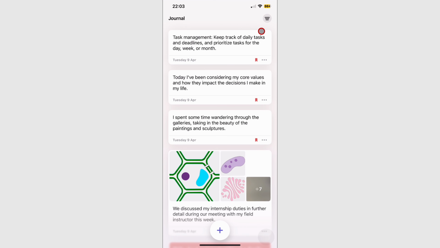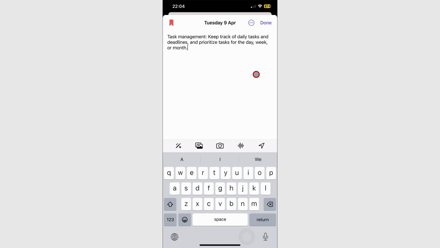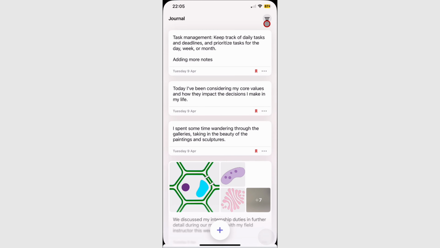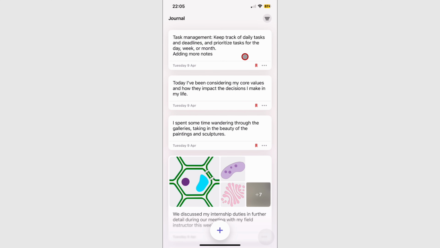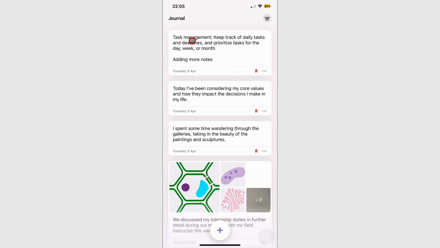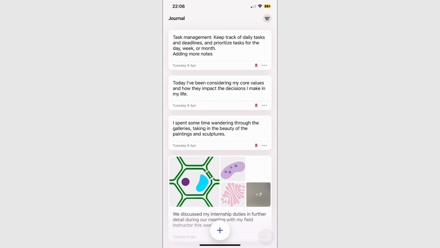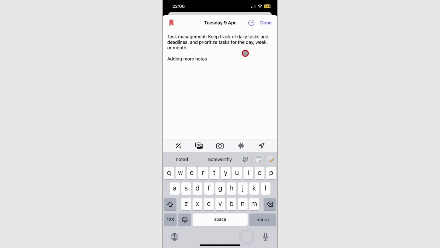To edit a journal entry, go to the three dots icon and edit. Sometimes simply tapping on an entry works, but it's not always reliable. You can also swipe to the left and go to the pen icon to start editing your entry.